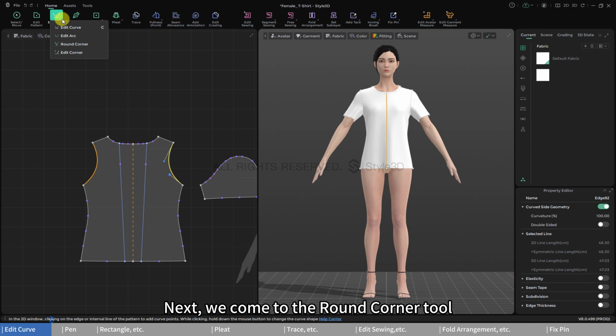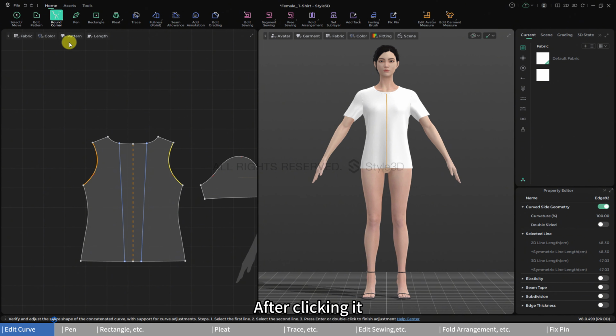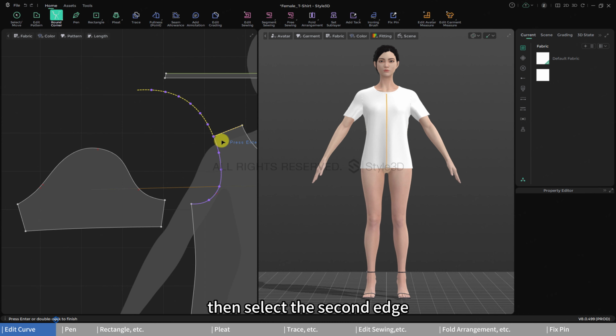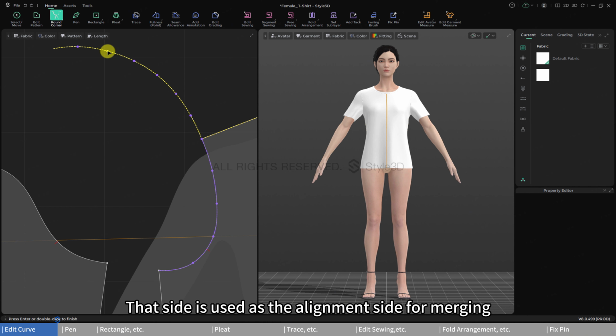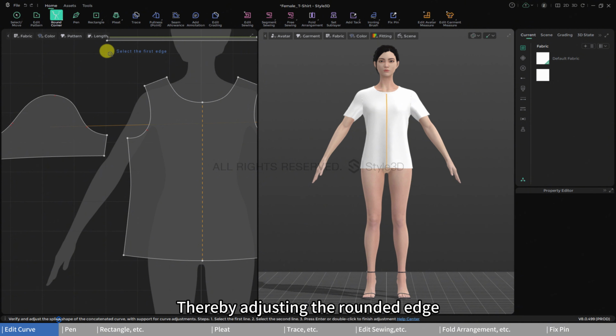Next, we come to the Round Corner tool. The Round Corner tool is used to check or modify the junction shape formed by the two curves after they have been sewn together. After clicking it, first select the first edge to be rounded. Then select the second edge. Based on which side of the selected point the mouse pointer is closer to, that side is used as the alignment side for merging, thereby adjusting the rounded edge.